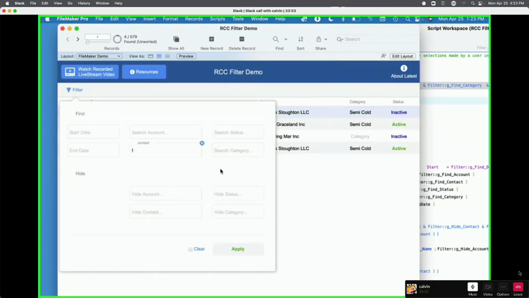So we just saw how to add a new field to the search options and how we can use operators. Do we have any questions about these? How would you filter multi-selection and value lists? Loop over the selections.